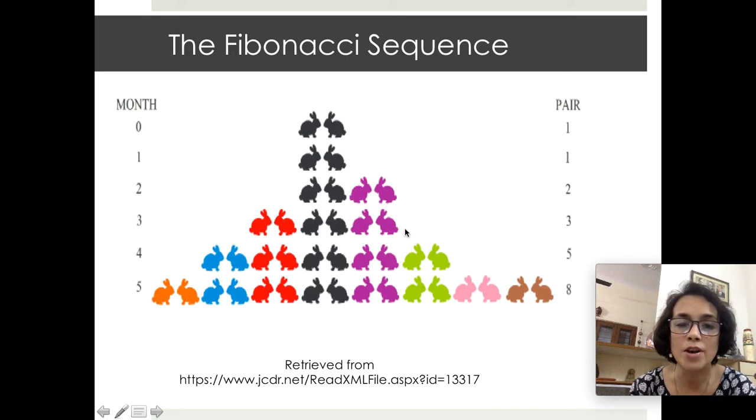Now let us see what happens at the end of the third month. We already have the original black pair and the new purple pair. And the black pair is going to produce yet another new pair, which is now the red pair. So by the end of the third month, we have 3 pairs of rabbits. Can you now analyze for yourself what will happen at the end of the fourth month?